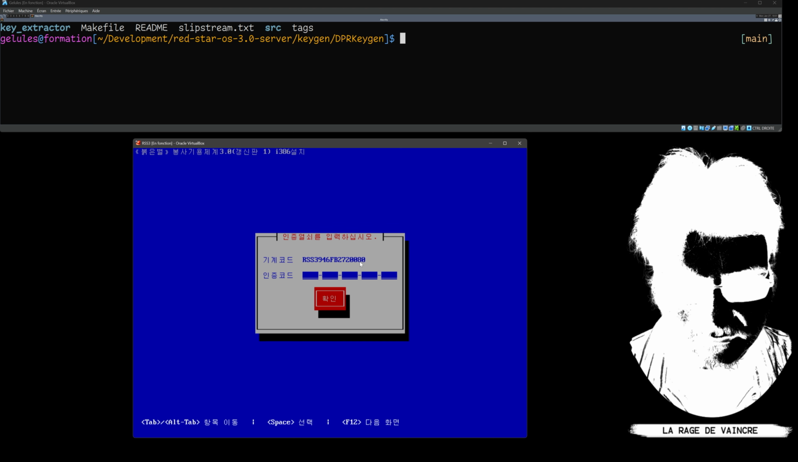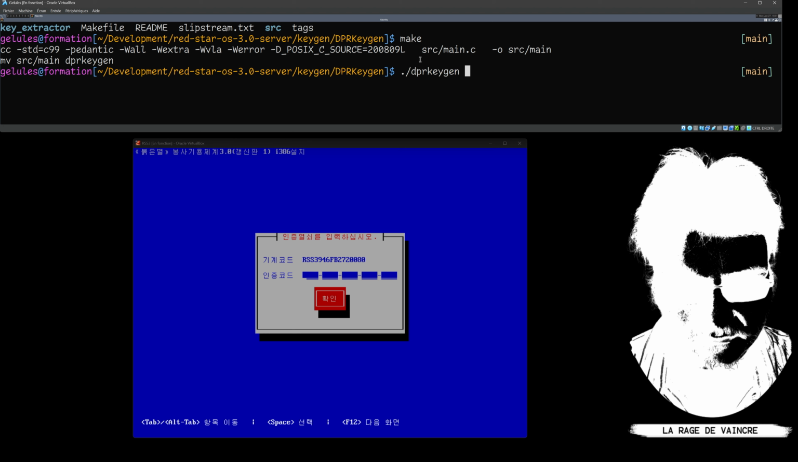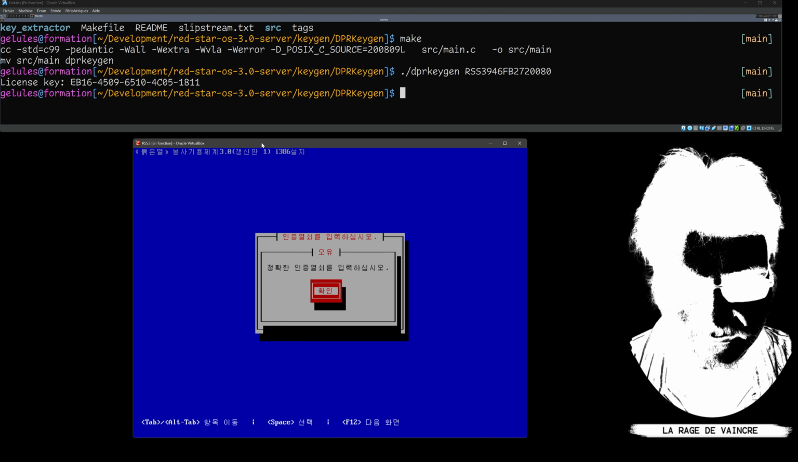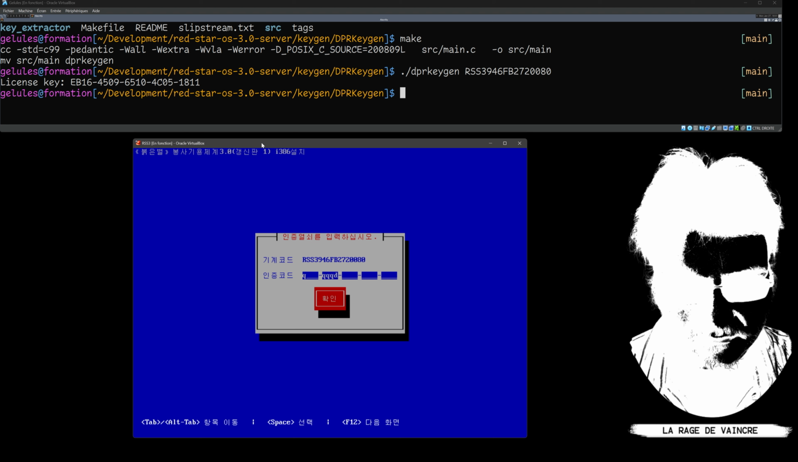All right. So this is the machine ID. So let's compile this. All right. So it's RSS 3946FB 272080. And this is the license key. So I will first of all prove that the license key doesn't work when it's not good, you know. I mean, blah blah blah. There. You see error everywhere.